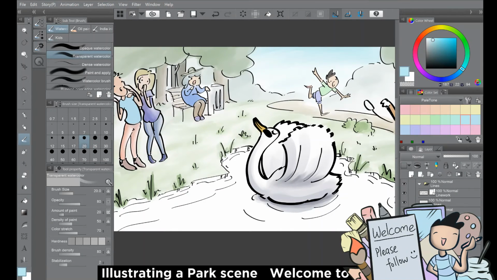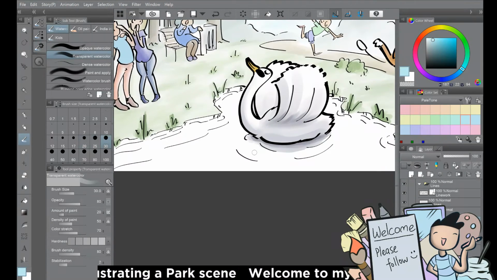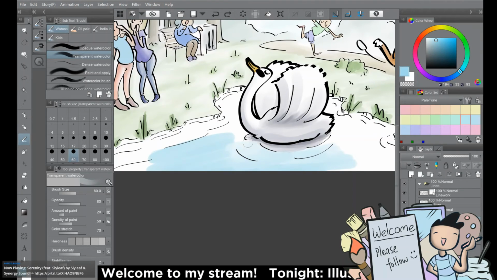Last bit of detail would be the pond, and I can get that a bit more saturated, a bit more bluer, cerulean blue. I really like this blue. It's like a nice teal. Sorry, not teal. It's a bit aqua-ish. I like it.